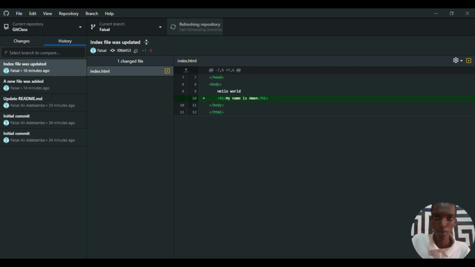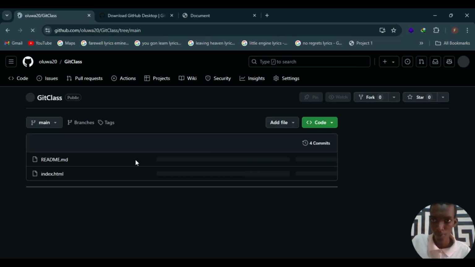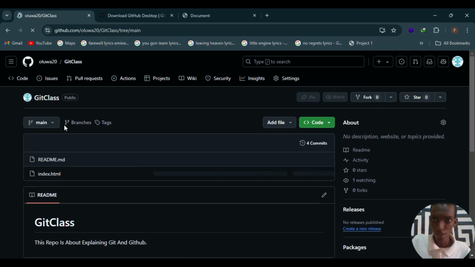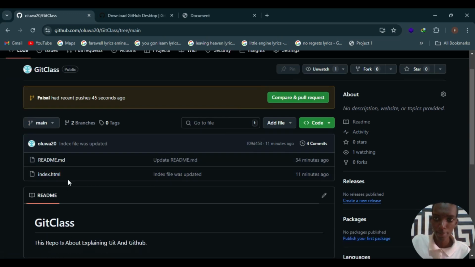So fetch. So everything is now, as you can see, let me refresh. Yeah, now as you can see, the number of branches has changed to 2 branches, right? But now this main branch doesn't have the changes that the Faisal branch has.